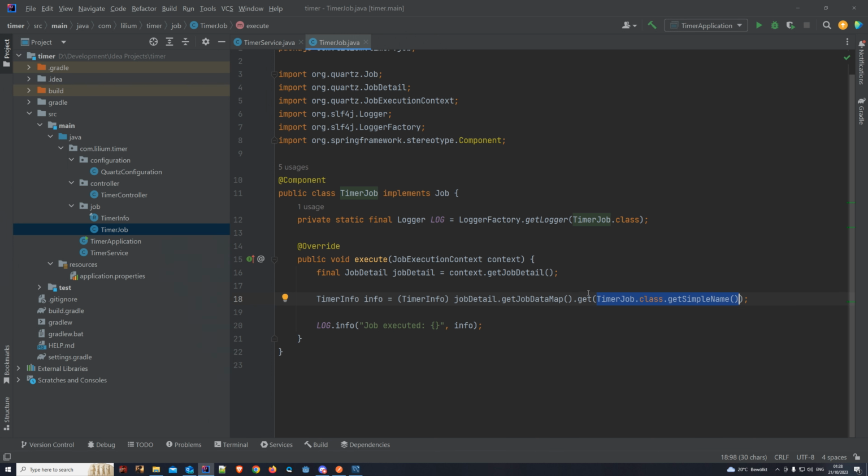The key in this timer info, a callback that we have created together with our timer in this job data map, is always the timer job class name. And you can see we have one log, so that will be important, where it says, okay, this job has been executed.